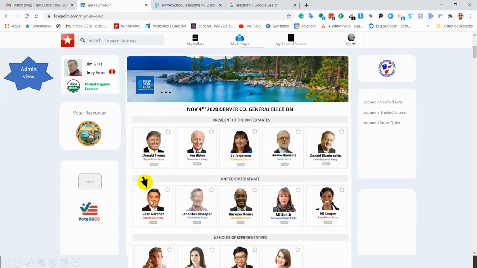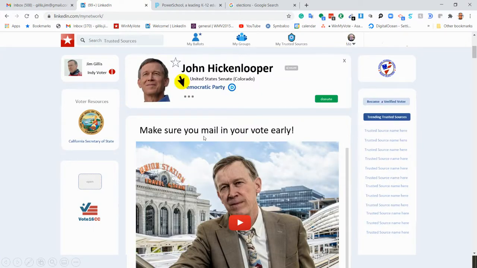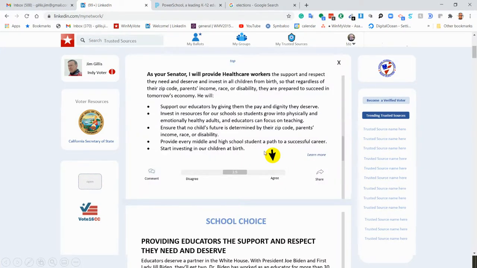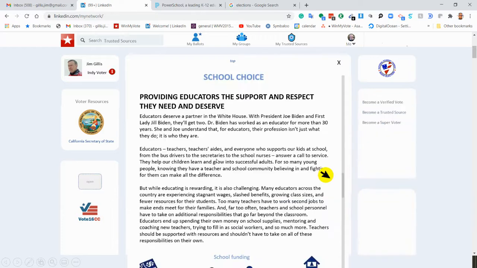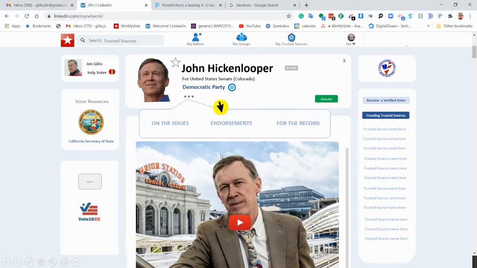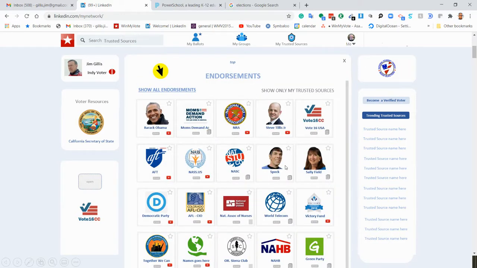So I'm going to do that, and again, I can click through and see all the different candidates, and I can drill down and see the exact same profiles that anyone else can, and the same issues. I can rate them. Everything is the same as a voter. I'm just doing it as the group.